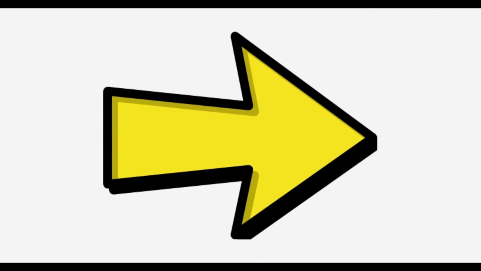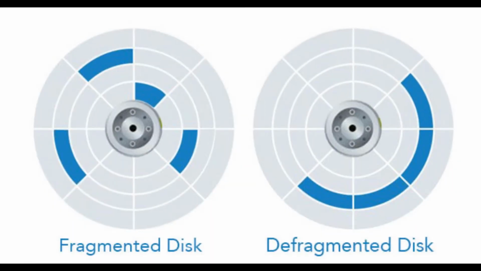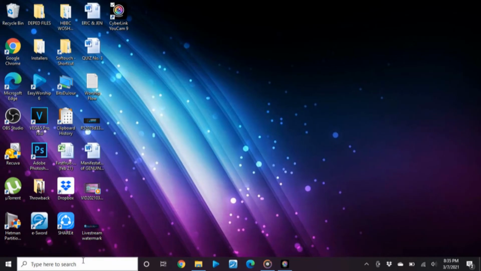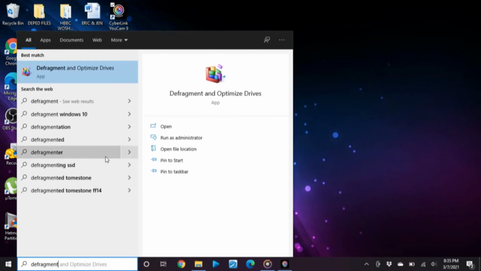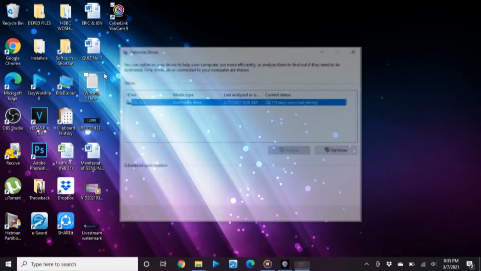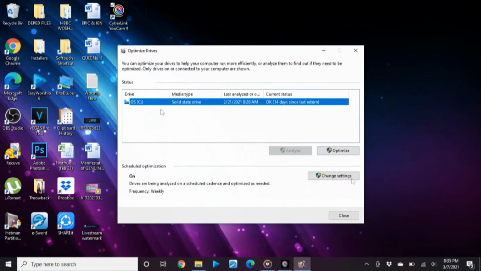Let's proceed to the tutorial. Number 1. Defragment your computer hard disk using built-in Windows tools or third-party programs. To do that, just search the word defragment on your computer. There you go. You can see defragment and optimize drives. Just click that and then click optimize.